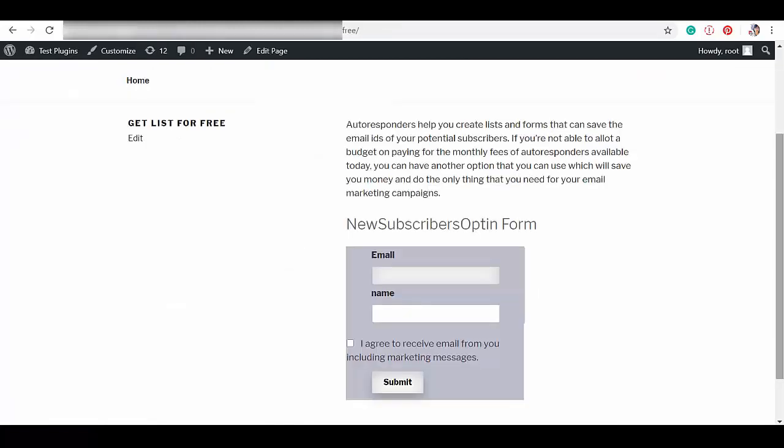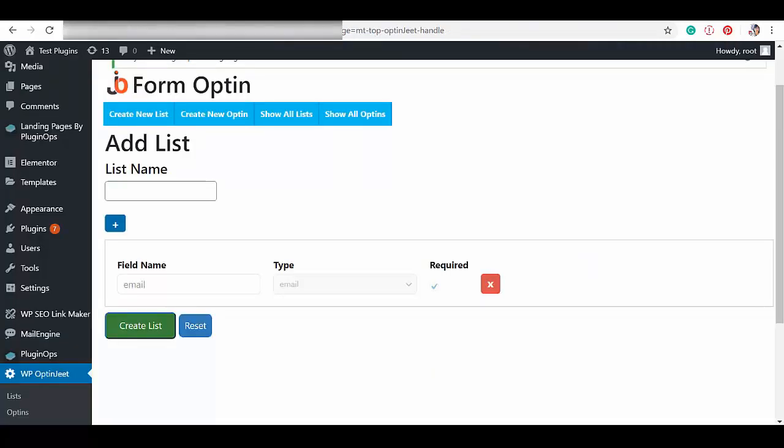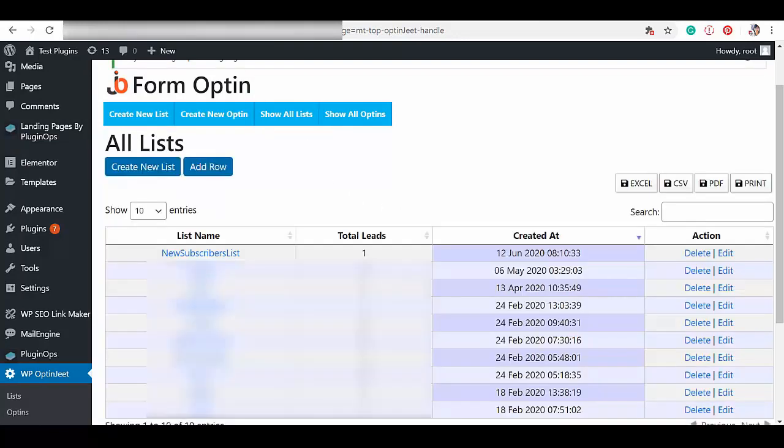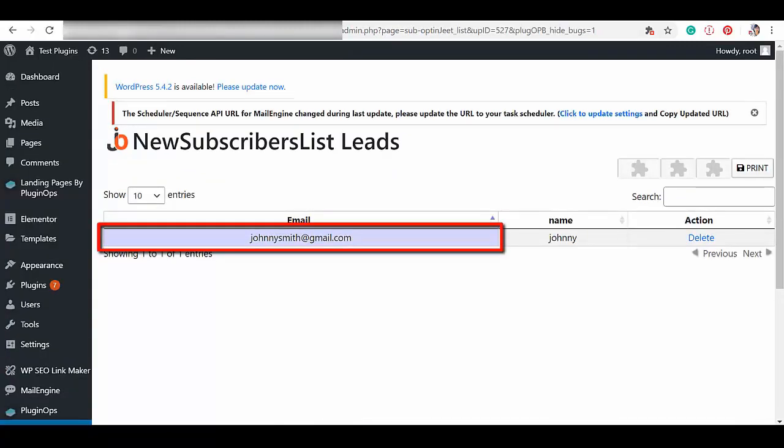Let's test if this works. Type in an email ID and click the Submit button. As we click the Submit button, we can see this thank you page. Now let's go back to the Optin Jeet menu to check if the email ID we just added is saved on the list. Click on Show Lists. Choose the list we have created a while ago. As you can see, the email ID we added is shown here.